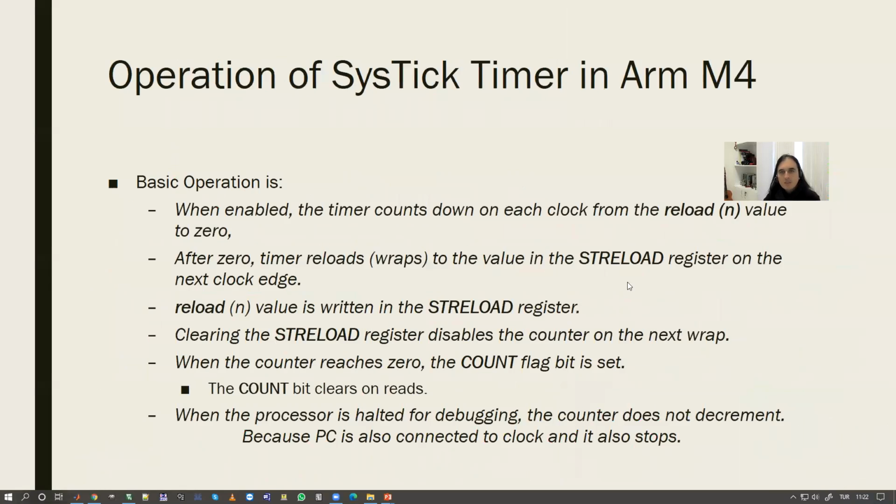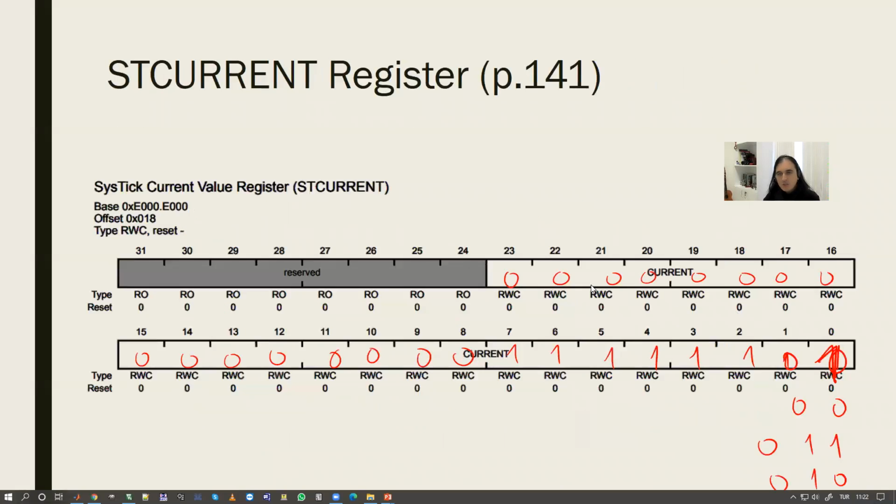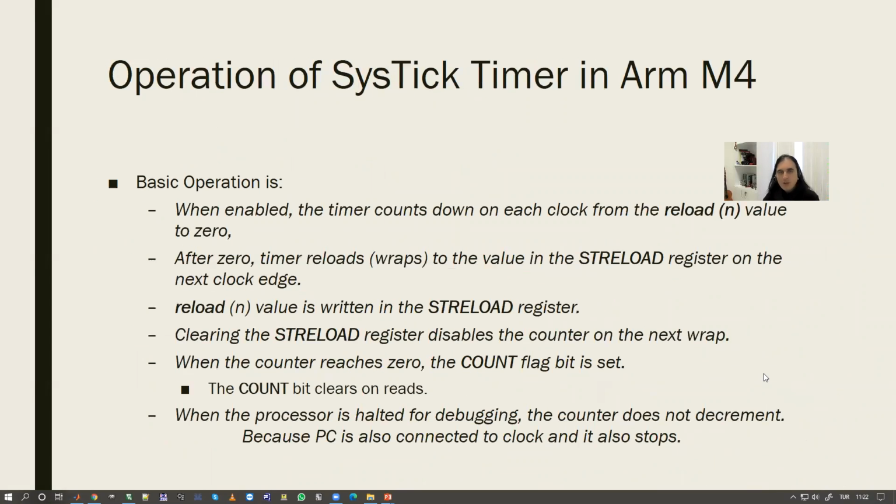And if the control register was enabled, it was going to decrement from the top value, which was in this register, one by one. Okay, so we have an idea of how it operates, and we can create a scenario of how it's going to operate.